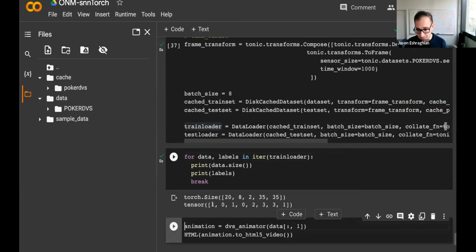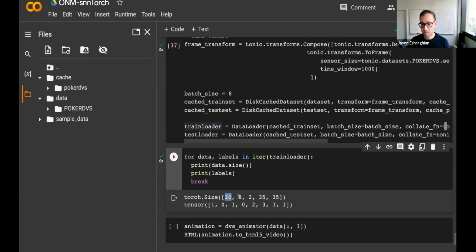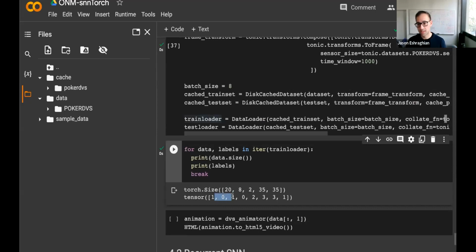Let's do a bit of a sanity check. The size of each sample is 20. So what's 20? 20 is the number of time steps. 8 is the batch size. 2 is the other channels. 35 by 35 are my XY dimensions. 1, 0, 1, 0. So there are 4 classes.